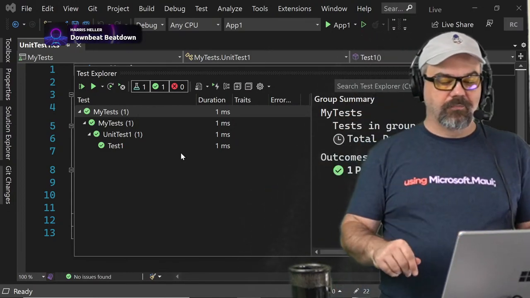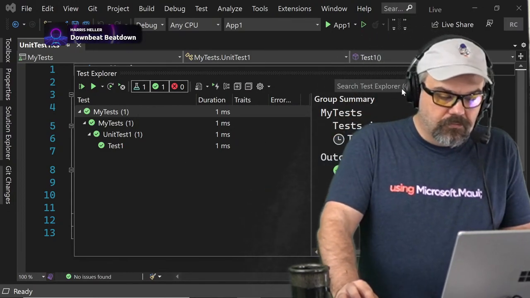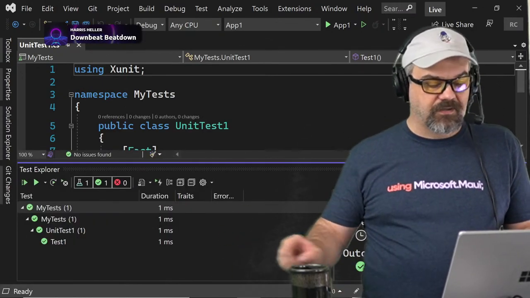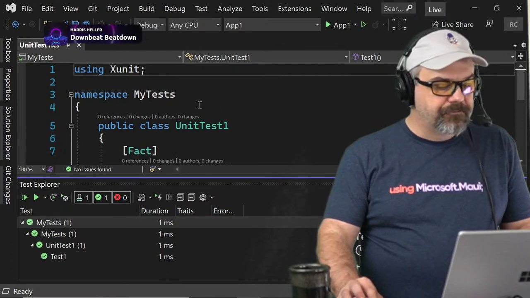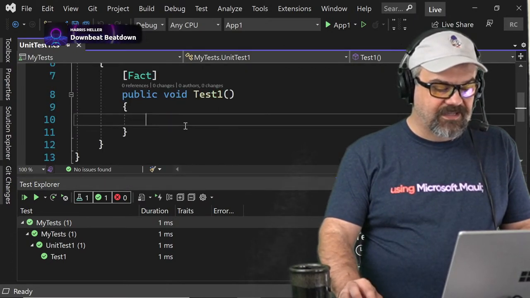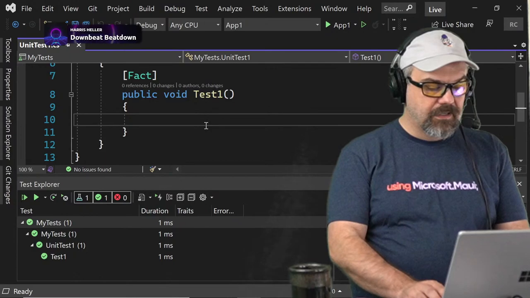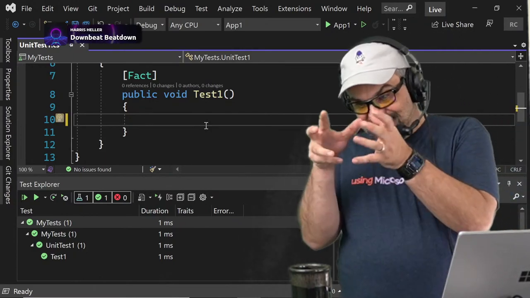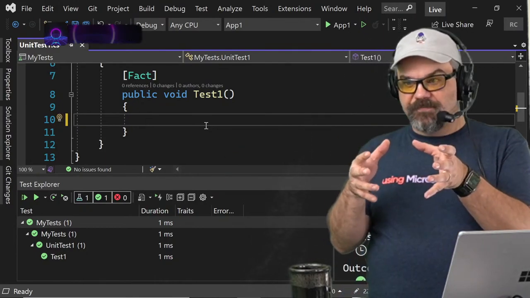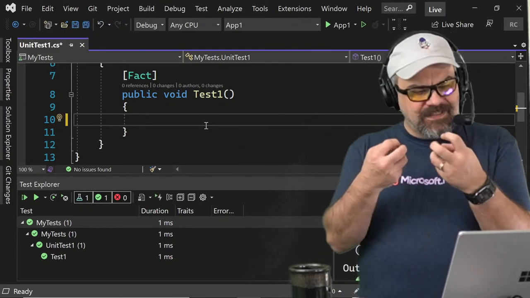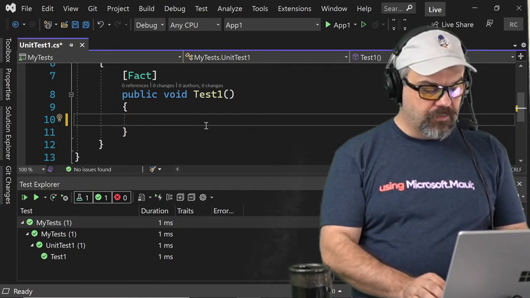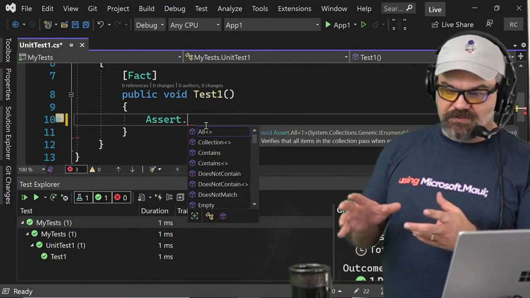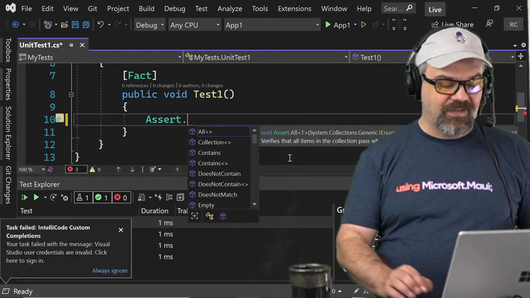I'm going to come back to chat room in just a minute. So let's dock this at the bottom of the screen here so we can see our tests. And let's actually have this do something now. To actually have it test something and check, does this pass? Is this valid? We use the keyword assert.